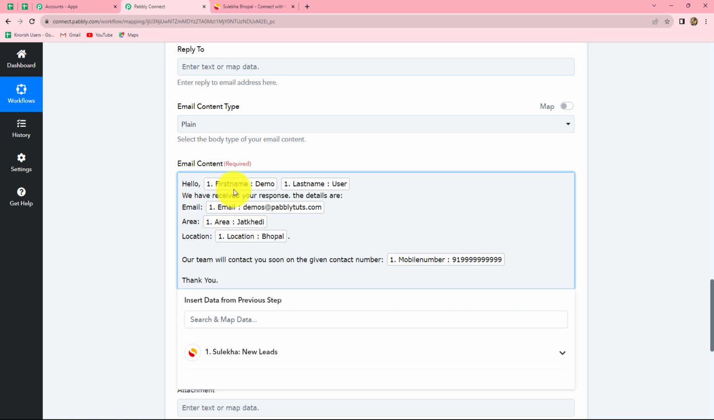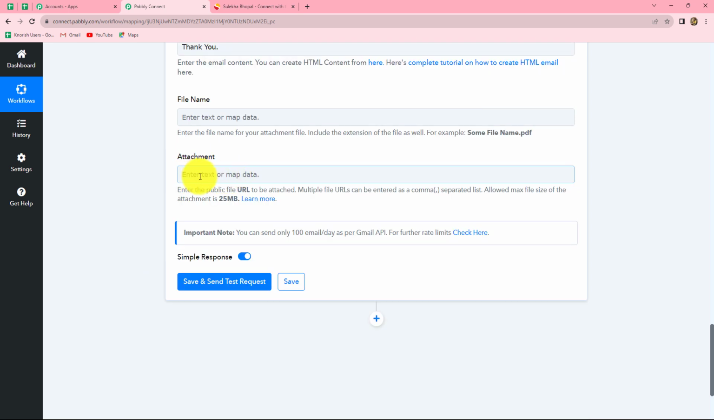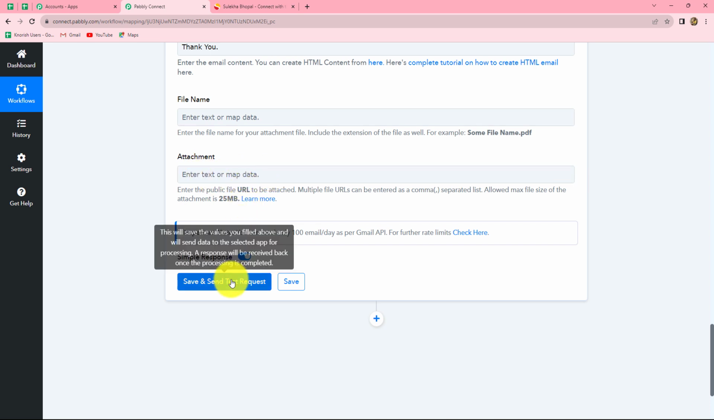From Sulekha. Hello demo user, we have received your response. The details are email, area and location. Our team will contact you soon on the given contact number. So I have mapped the mobile number here. Okay, thank you. So if you want to attach any document or file with this email, you can enter the URL of the same here in this field. Okay, but I am ignoring it for now. Now let's click on save and send test request.